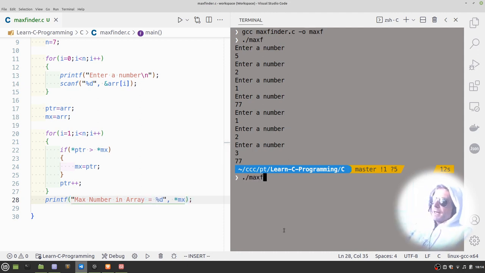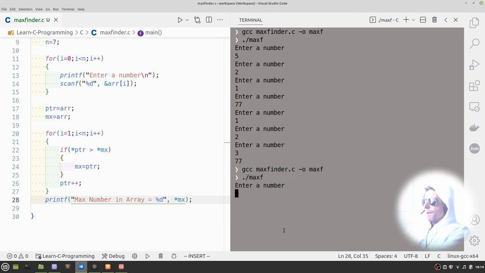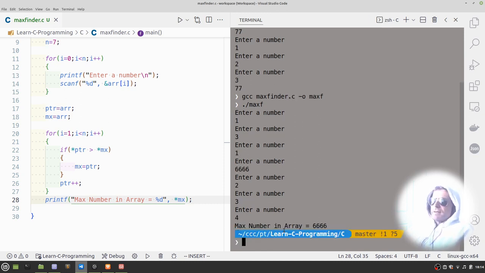There we go, I'll just recompile it again. So gcc maxfinder.c, which is our input file, space, then minus, then lowercase o, that means output, then space, and then whatever you want to call it. So maxf. If you're on Windows, you'd call it maxf.exe. Run it. We know it already works. Max number in array is 6666. So there we have a working pointer arithmetic maximum number finder.